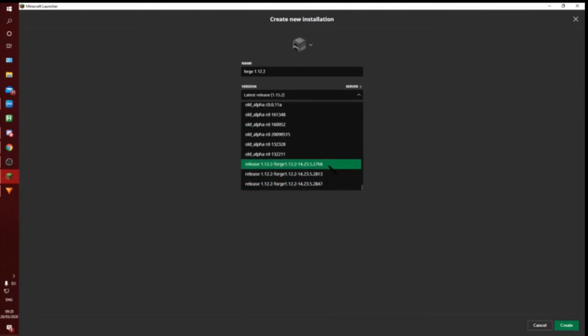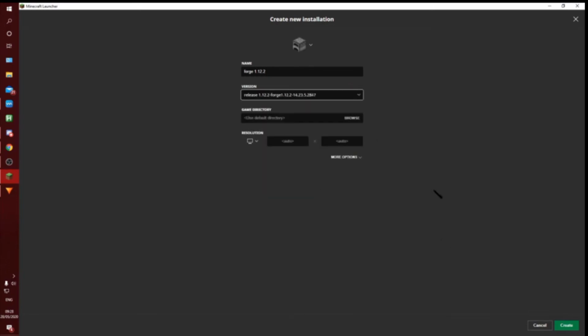So you can just go back in your files and make sure that you have got the correct one that you downloaded. The file name will be exactly the same as this. But we installed the 2847 one, so you're going to click on that. The rest of it doesn't really matter, it's just automatic resolution. And then you're just going to click Create. I don't need to do that because I've already made one.